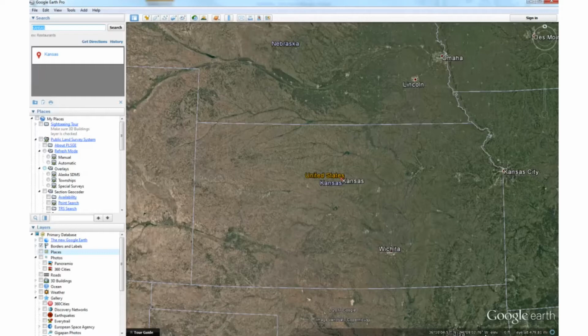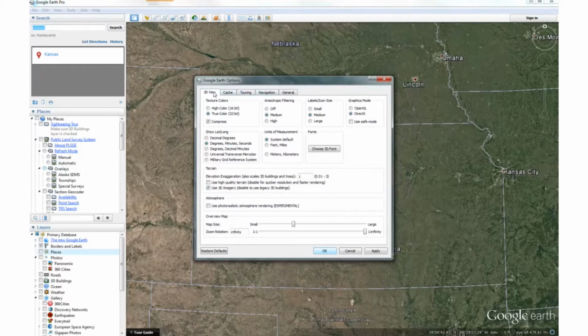If you follow my cursor down here in the lower right hand corner, we're in degrees, minutes, seconds for our coordinate systems. I work a lot better with decimal degrees, so I'm going to come over here to Tools, Options, and under 3D View, just change to decimal degrees right here.